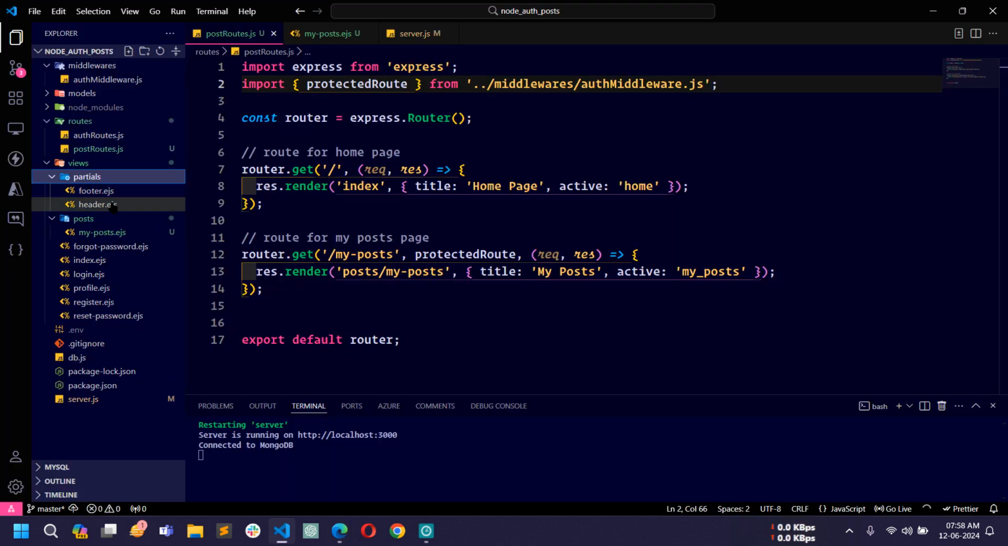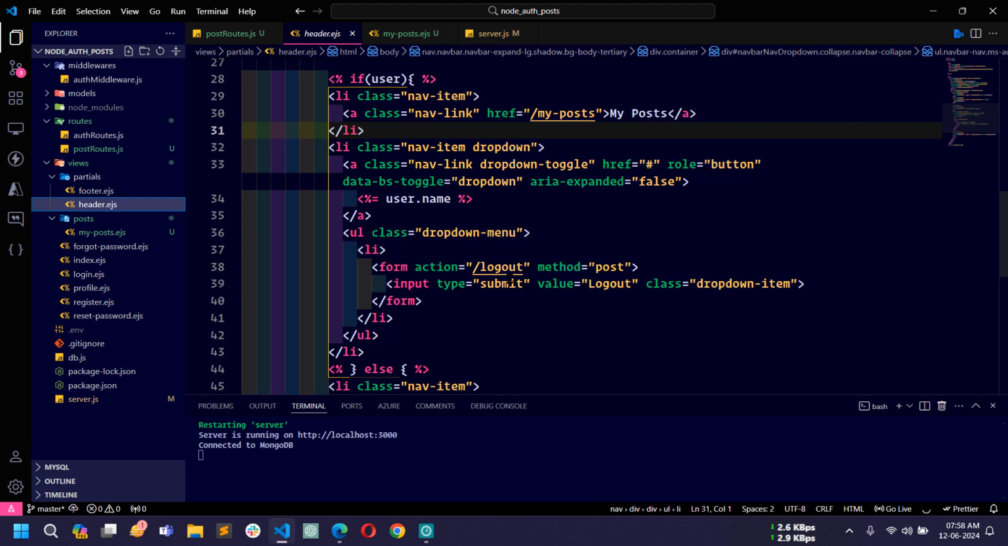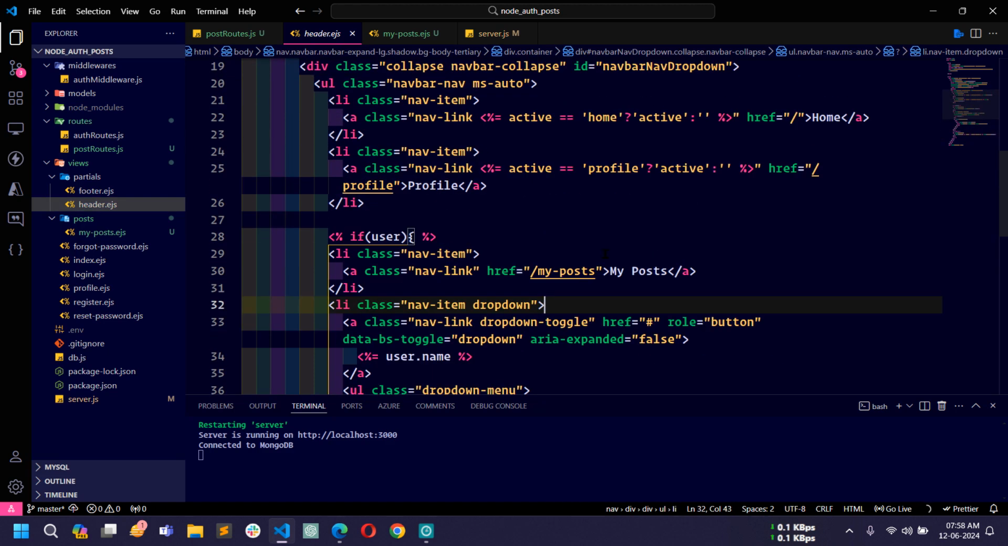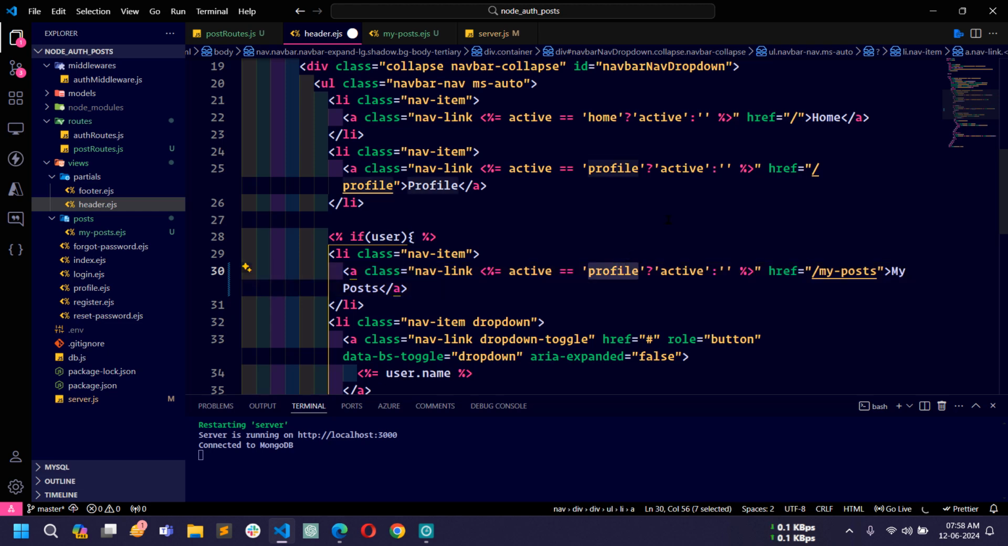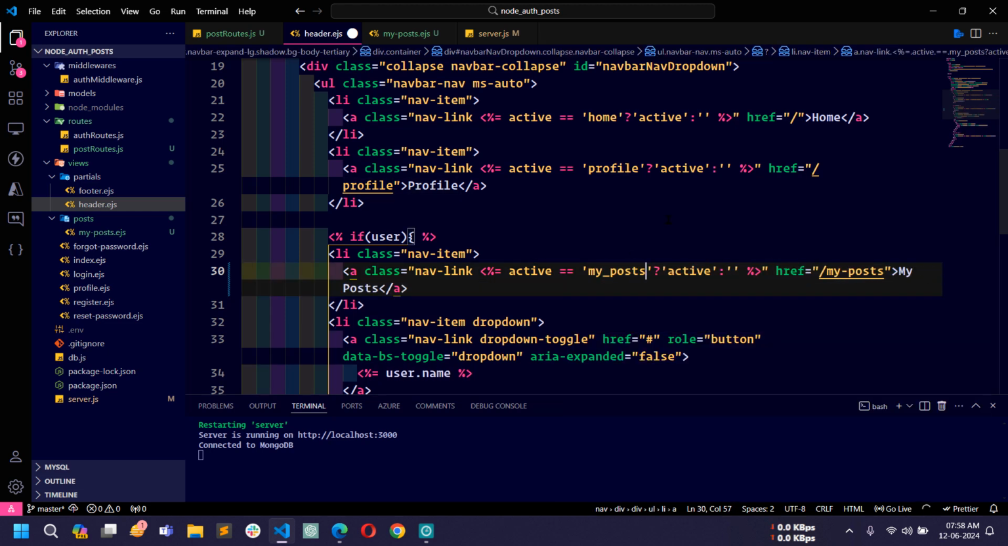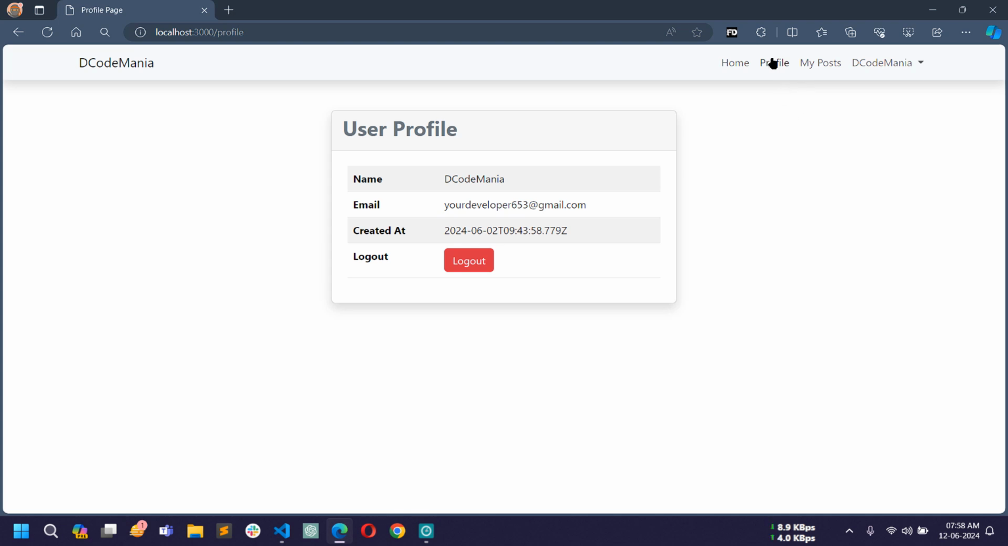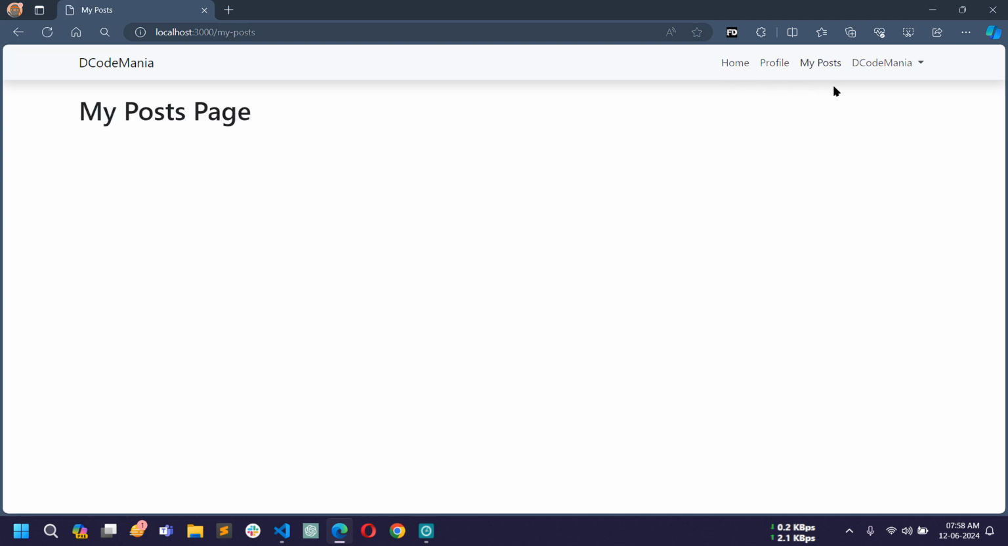So if I go to partials header.ejs file, then this is the my post nav link. So we have to make the active link dynamic. So just copy this code and paste here. Instead of profile, let me write my_posts here. If I save this and go to the browser and reload, then you can see my post nav link is now active. Okay, if I go to profile, then profile is active, home is active, my post page is now active. Okay, so now let me quickly design this page.